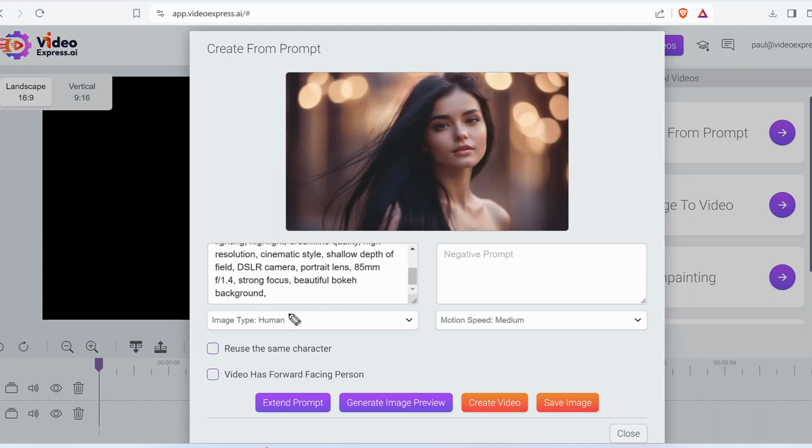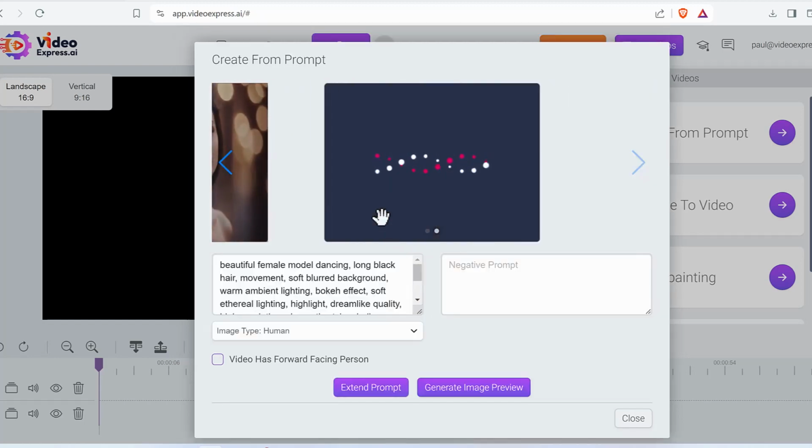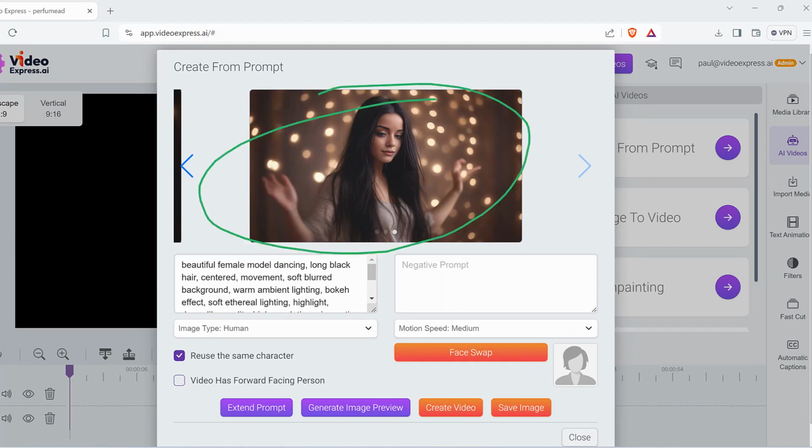Now, what you can do is we have a built-in consistent character feature where you can reuse the same person that's out here throughout all the clips and the entire video sequence. So, for example, let's click on reuse the same character. And if I just want her to, let's say, female model dancing. Let's say you want her to dance, right? So you just click on reuse and then you can just generate the image preview again. There we go. It just generated her in a dancing frame. So this is another sequence that we're creating.